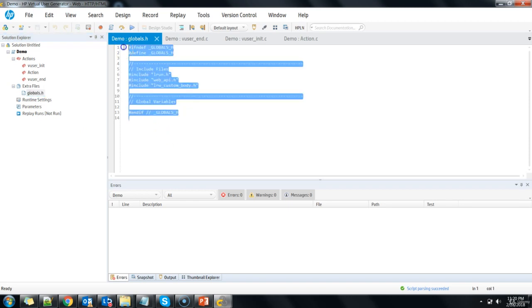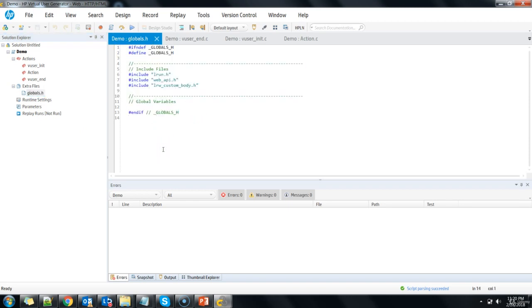As we just discussed, Virtual User Generator works on the C programming language, right? So by default it imports these three header files. These three header files are required in order to run your Web HTTP/HTML protocol. If you want to create any explicit C variables, you can create them under the global variables section. I just created some new lines here. So under global variables, you can create any new C variables if you need to use them in your script. Okay, so this is about global.h.